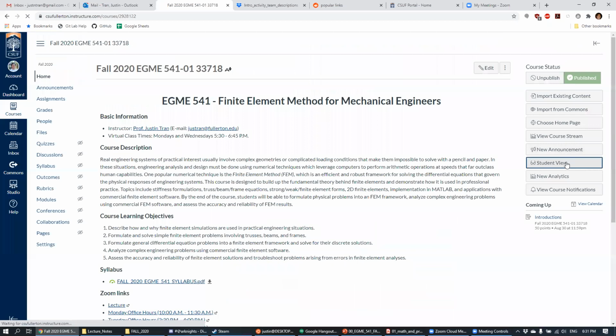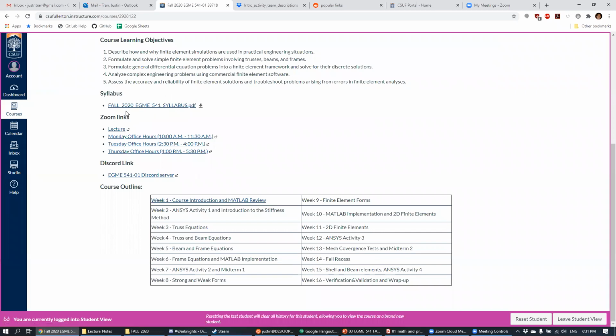Okay. So here's our syllabus. Basically all the information that we covered today will be in this PDF here, so definitely take a look at that. And then all the Zoom links for the lecture and all the office hours will be here as well. Our next office hours will be tomorrow at 2:30.